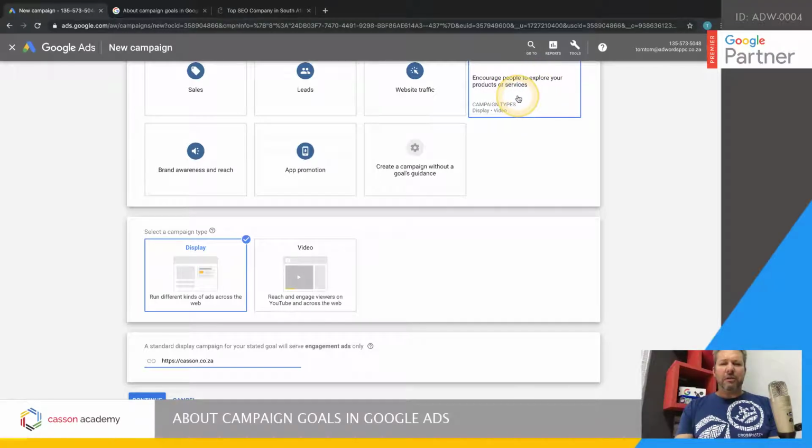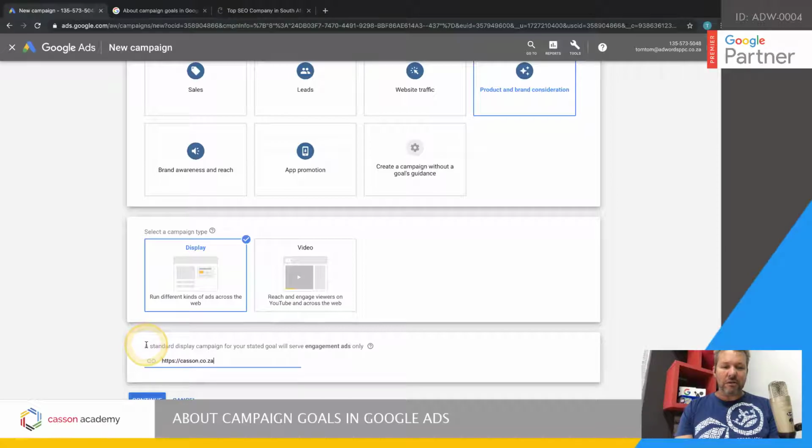When it says brand consideration, this is actually an engagement ad. So you can see here it's asked you about it. It says a standard display campaign for your stated goal will serve engagement ads only. They also used to be known as lightbox ads. You guys remember the lightbox ads? Well, they just changed the name and they are still available. So I'm going to say continue.